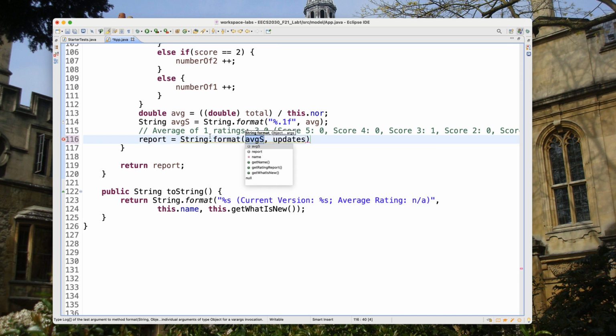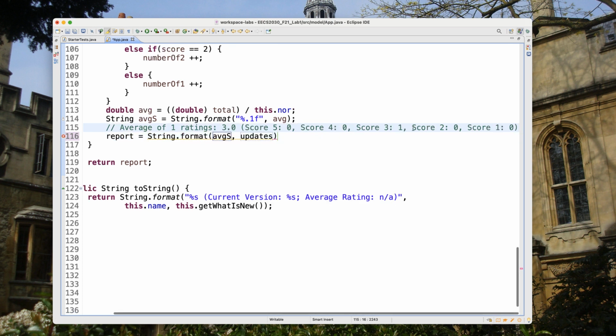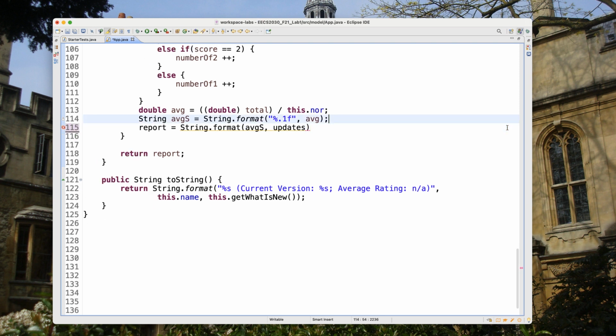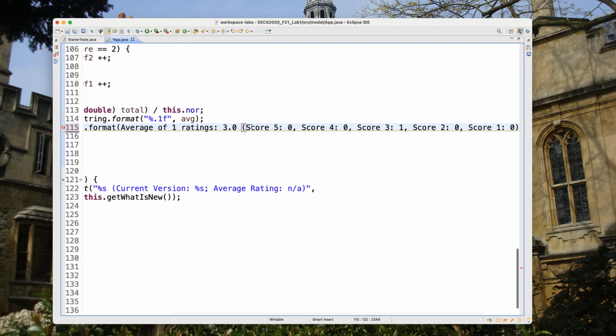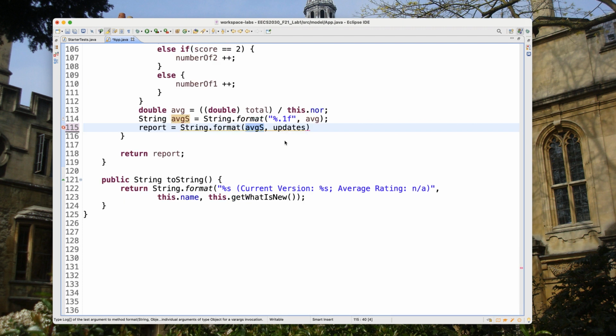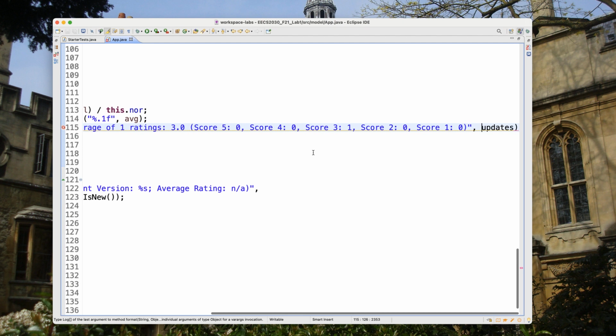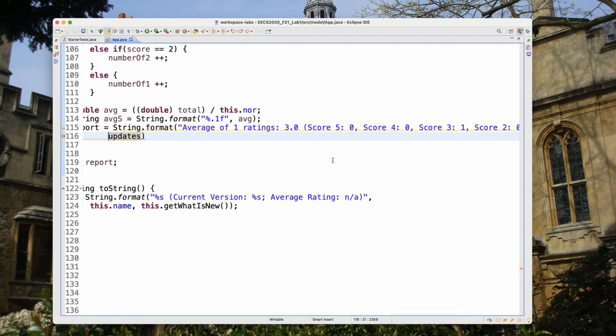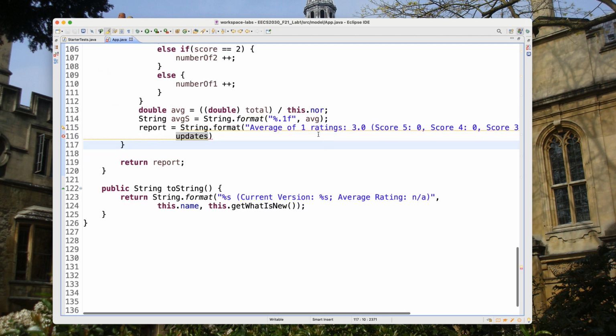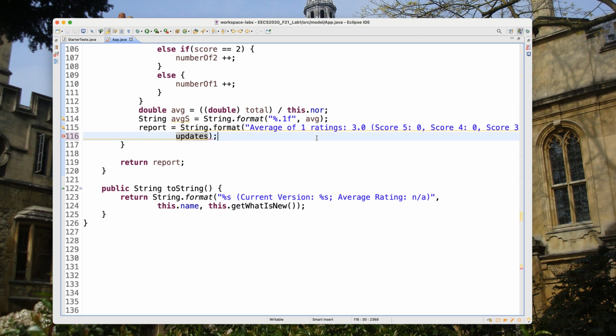String.format over here, and I would like to reuse this particular string value, and then put it here. Let me put a double quote first and put it here, and then I'm going to put different parts over here. Let's see what we should put. Let me first of all put a semicolon over here.